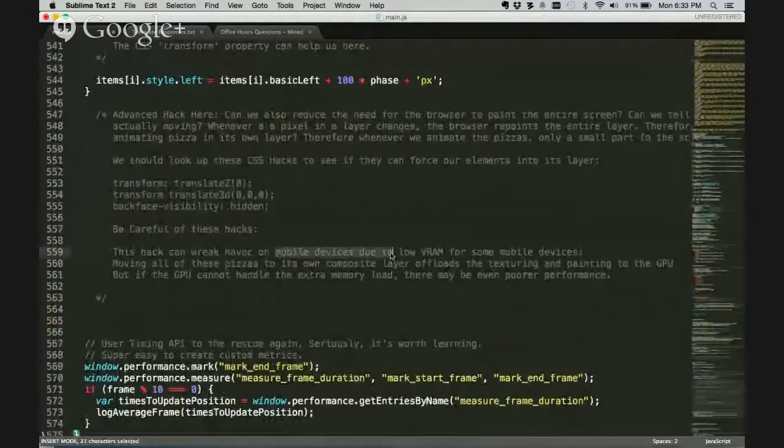For mobile devices, this hack can really do a number on devices with low video memory, because this hack forces the GPU, or the video card, to render those pizzas for us instead of the CPU. If a mobile device has low video memory or it's not a very fast device, performance may actually be poor. The best way to find out what the trade-offs are is to use these development tools that Google has given us, and also to test the performance on other devices.